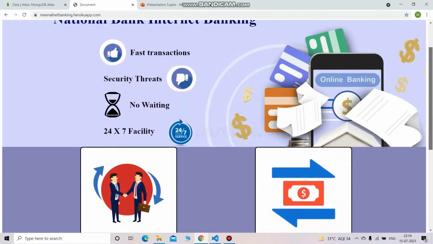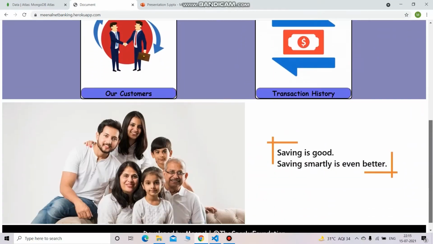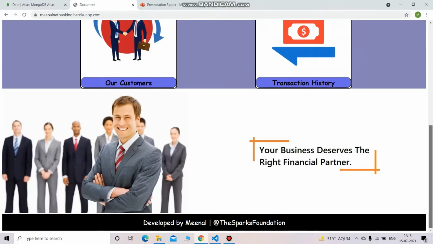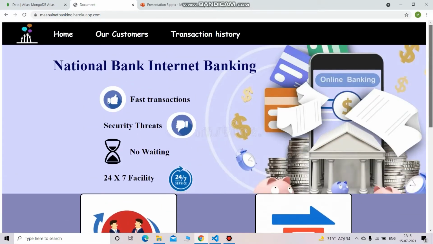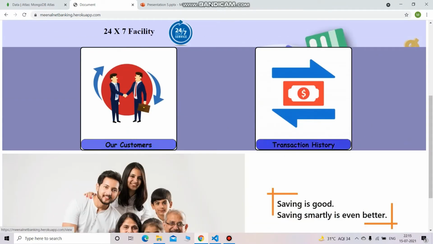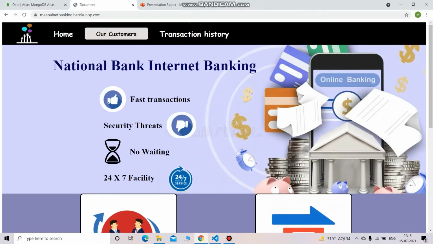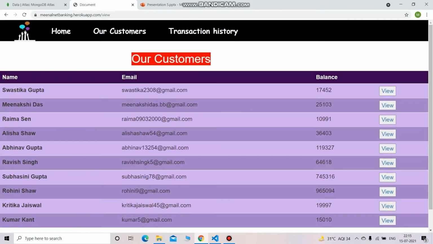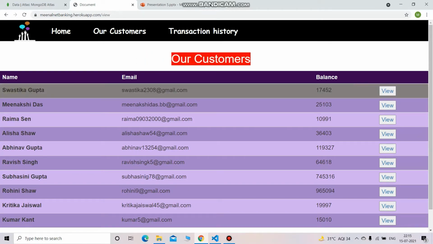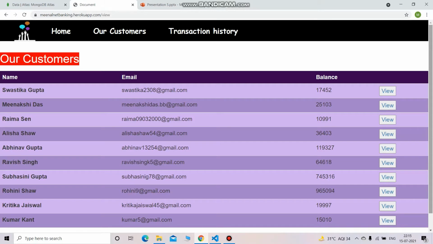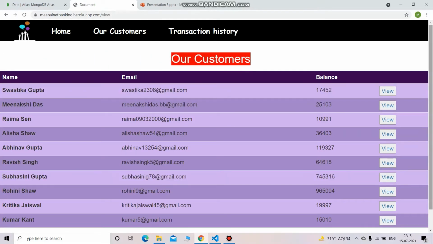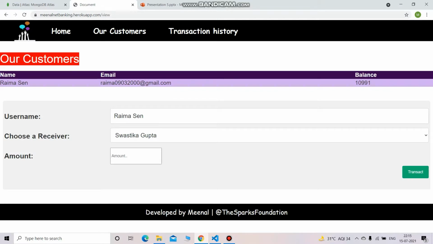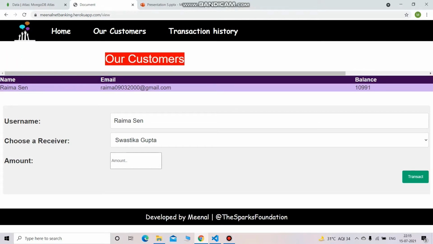This is the main home page. And these are the various options available to us: Home, Our Customers, Transaction History. We can also explore these pages by clicking these buttons, the Our Customers and Transaction History buttons. On clicking Our Customers, the information from the database is reflected in the form of a table. To select any of the users, click the View button and the details of that particular user will be displayed.